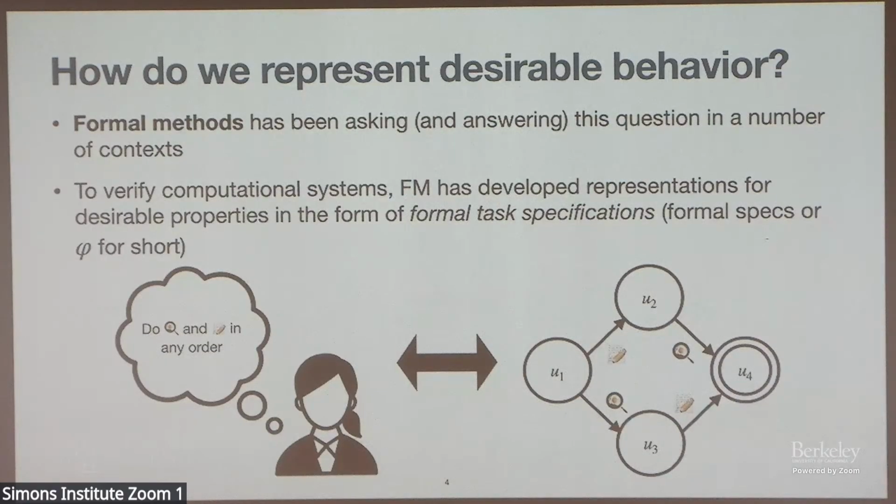And in order to do this verification or synthesis in some cases, this field has developed a number of different forms of representations for desirable properties. For the purpose of this talk, I'll refer to these as formal task specifications. I use the symbol phi, or LaTeX \varphi for short, and so I'll be using phi when I refer to these formal specifications.